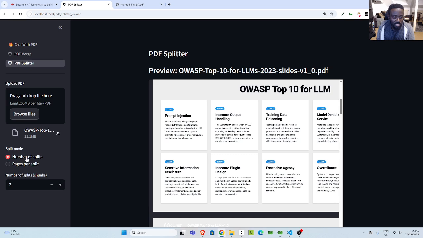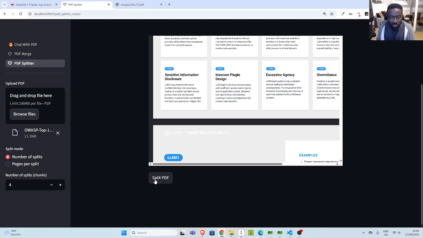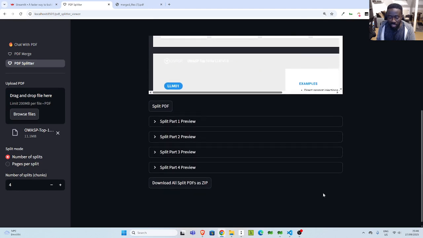And I can specify the number of splits I want, or the split per page. So let's say I want to split by, let's say just 4. Enter. Then it's going to split them into 4 different pages. If I go down here, click on split, then this is going to split it into 4 because I specified 4. We now have it as here, 4 different ones. So we have this one here, then we can download it as a zip, right?